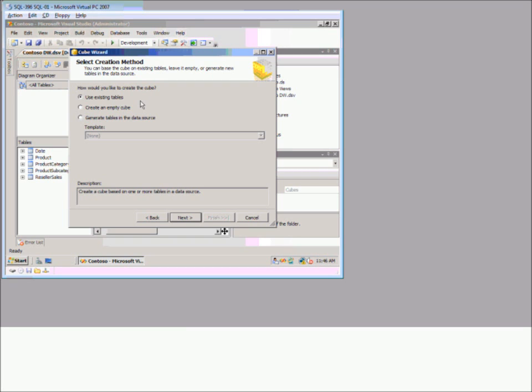And I could use the existing tables. Okay, it is possible to build one of already existing data structures which are defined, or I can build an empty structure. So if I create an empty cube, I design objects manually and generate the tables in SQL Server supporting the OLAP design, or I can build those components at a later time, or I can generate tables in the data source. I can use predefined templates to modify the existing design and generate the tables later.